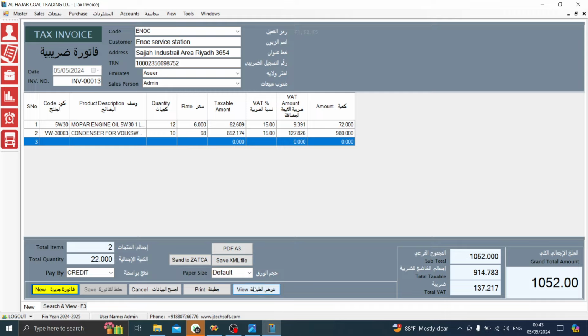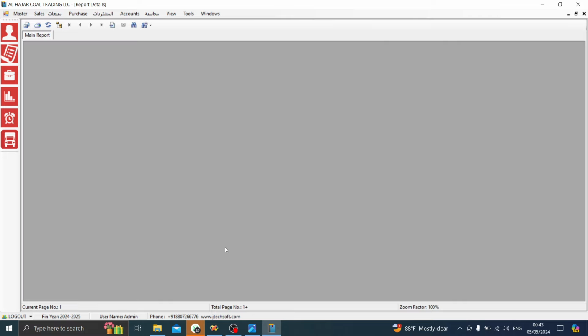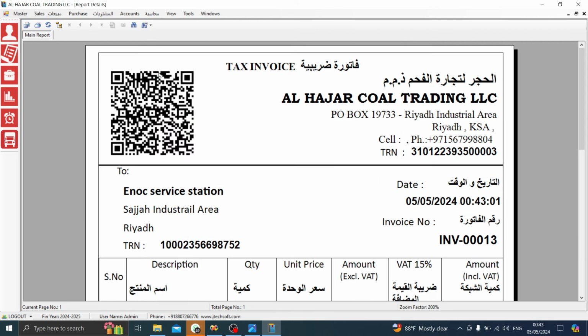Here I click the view button. We can view the ZATCA compliant e-invoice with QR code. It is scannable. You can validate it through the ZATCA portal. Just open the app and scan the QR code to validate the e-invoice compliance with the ZATCA portal.